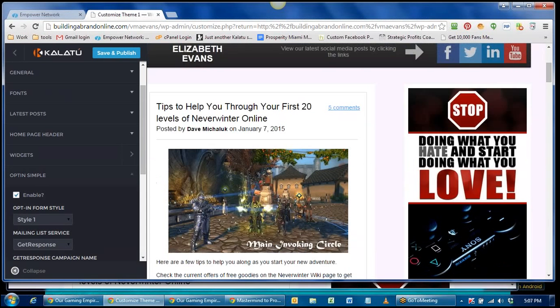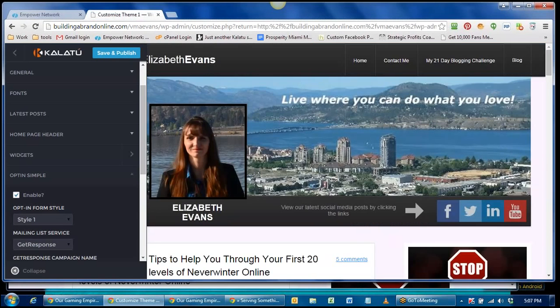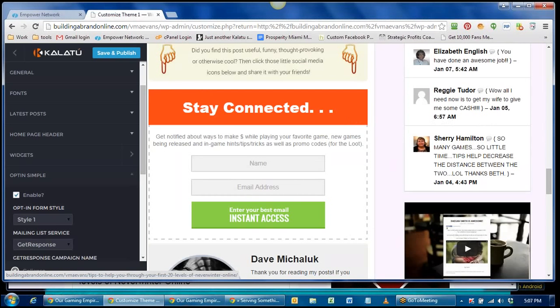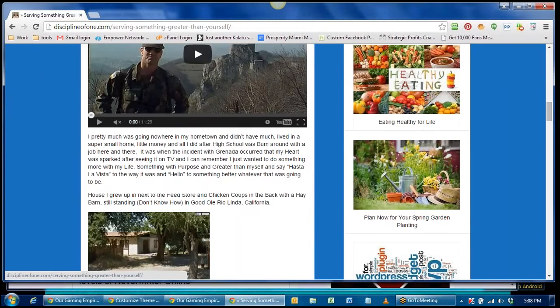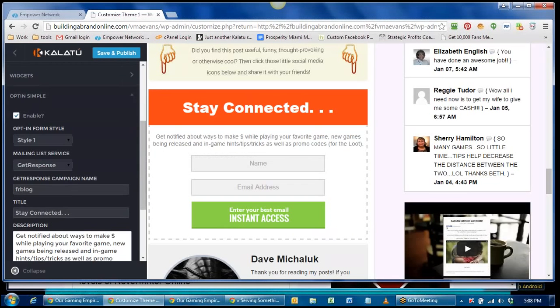Opt-in form. You'll notice that some of us have an opt-in form at the bottom of our posts. And I'm pretty sure, Lance, you do too, don't you? This stay connected section here. Or I'll bet you Lance has one. Yep. Sign up to receive updates. You edit that and turn it off and on in here under the opt-in.